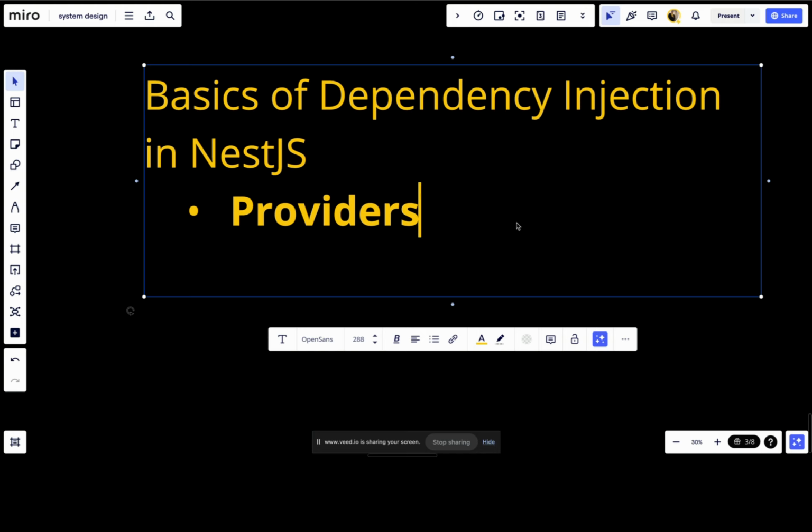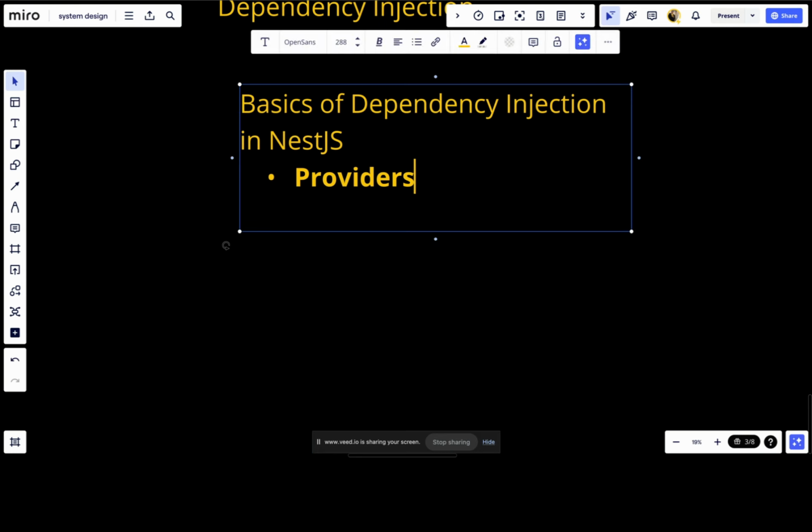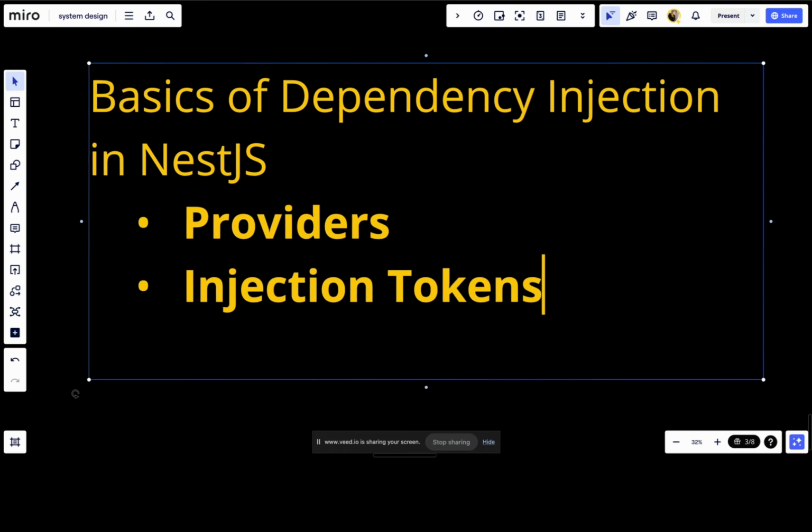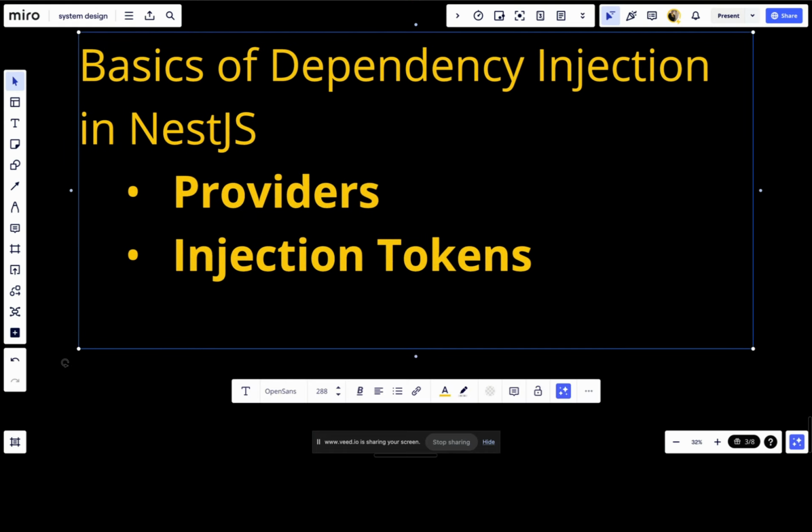We also want to talk about injection tokens. NestJS uses tokens to identify dependencies. Most of the time, these tokens are class constructors, which are class references, but they can also be strings or symbols if you need to avoid circular dependencies or if you prefer a more dynamic approach.